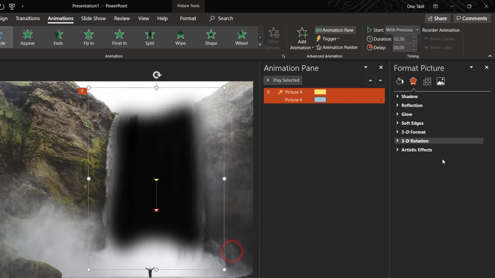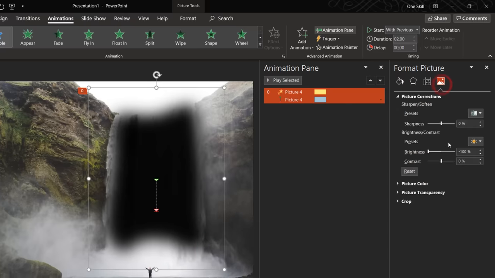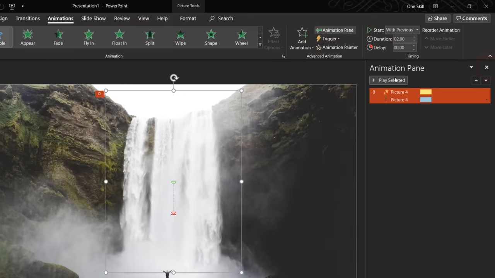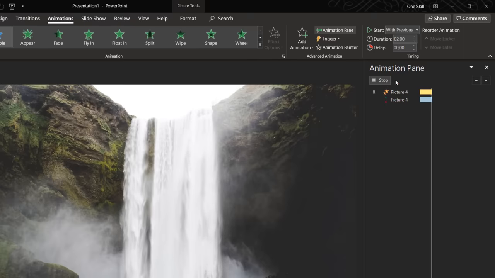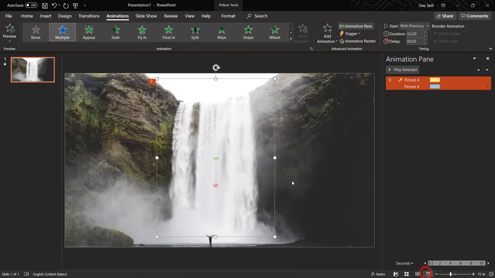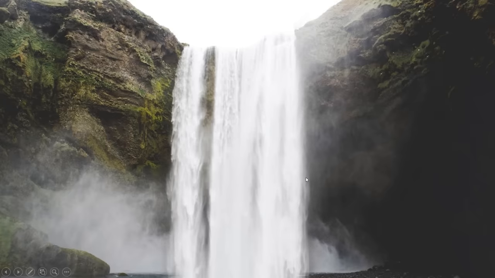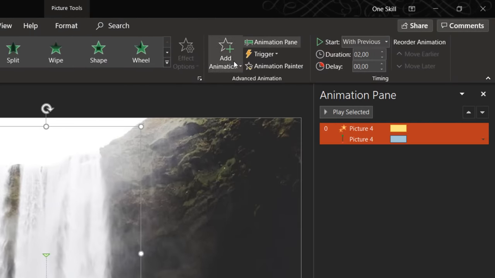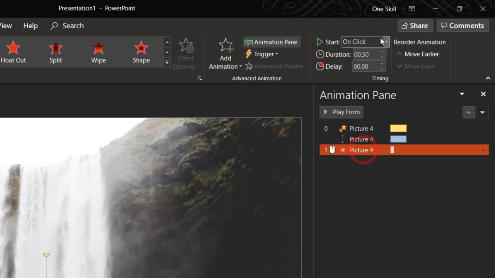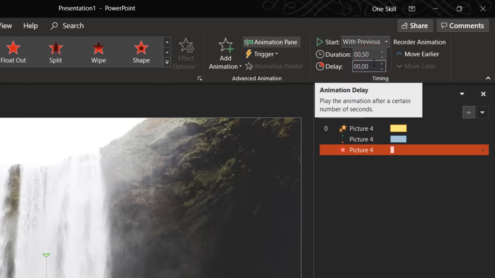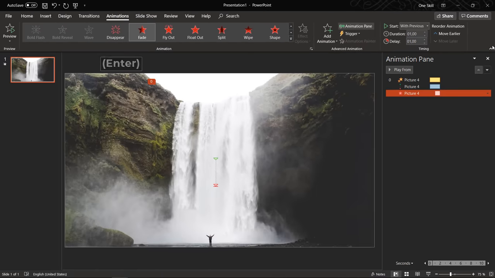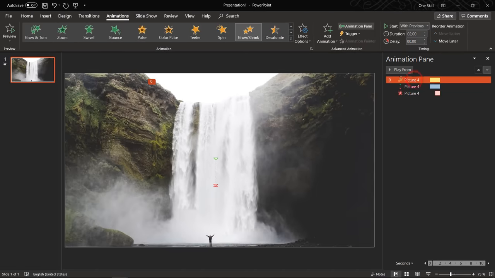And now we can go to format picture. Picture corrections, and we can set the brightness back to 0%, so it's fully visible. And this is how it looks like. Wonderful. But as you can see, now the animation has duration only of 2 seconds. So now I will show you how you can make this kind of animation last, for example, for 20 seconds. But to do that, we first need to add one more animation, which is called fade animation. Make sure duration is 1 second and delay is 1 second as well.